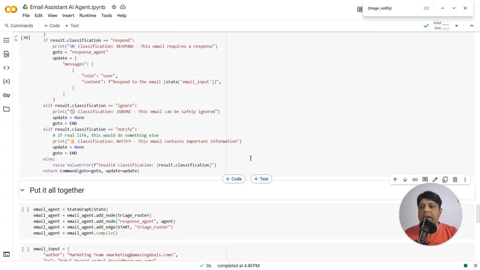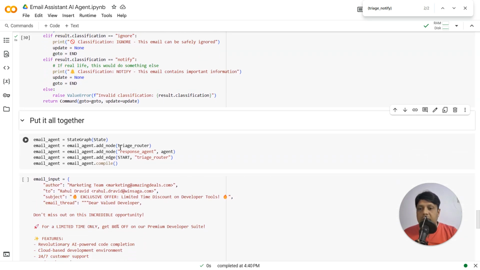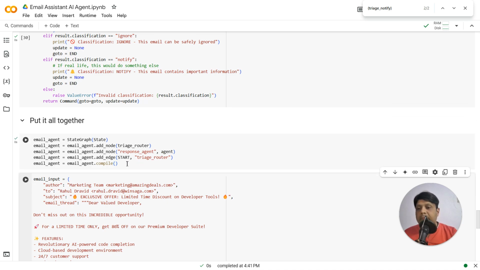Else if it requires ignore, it will print this email can be safely ignored and nothing has to be done. Similarly, if result dot classification is equals to notify, it will print this email contains important information, so we can just simply check that information. There is nothing which AI agent needs to do anything further. And then if not, then we are saying invalid classification. So now let's put everything together, all the things, respond agent, triage, and then let's compile everything.